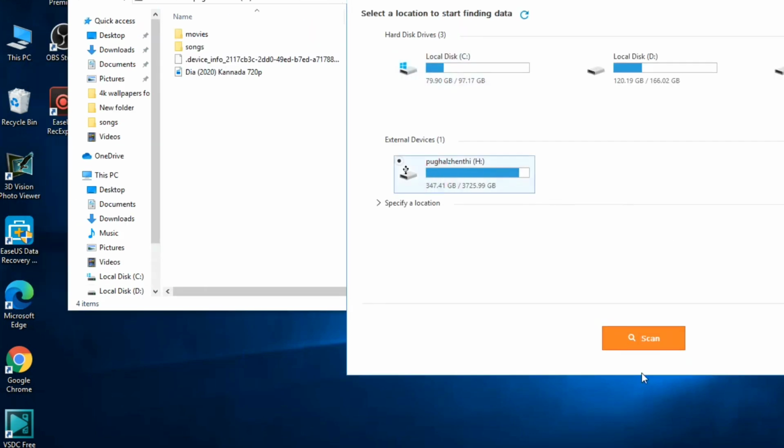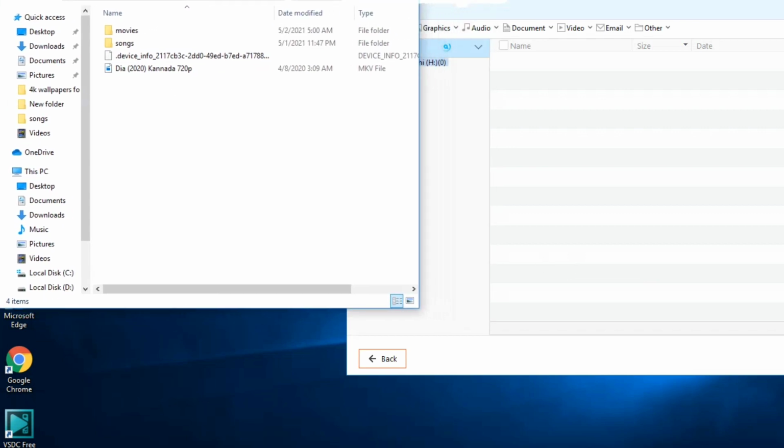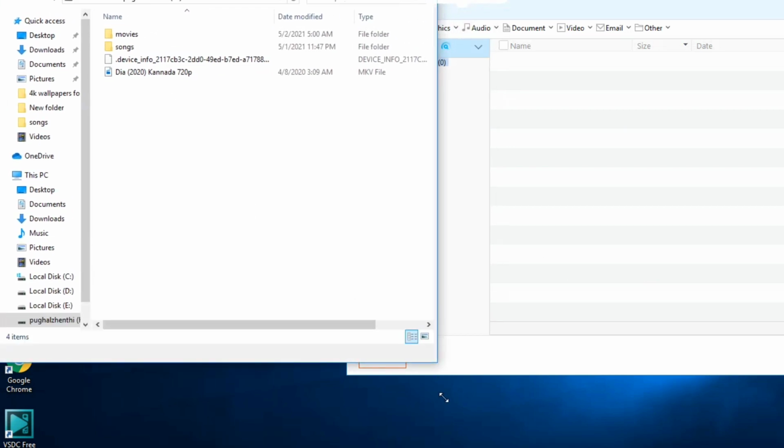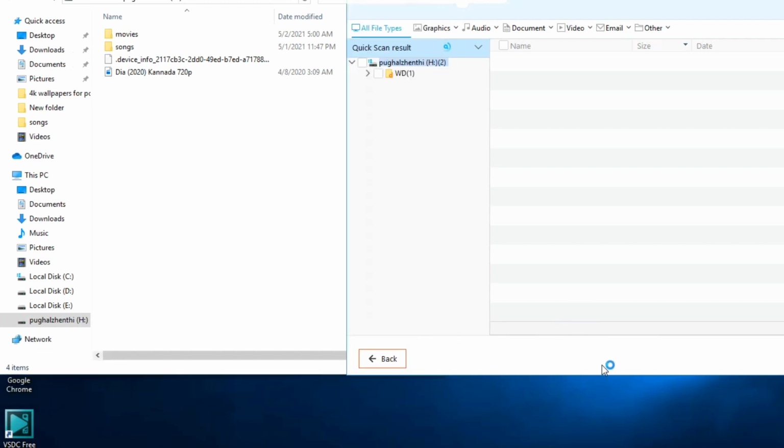Install and open the software. It shows like that. The left side window shows my hard disk before the recovery. The right side window shows the files with folders after the recovery.